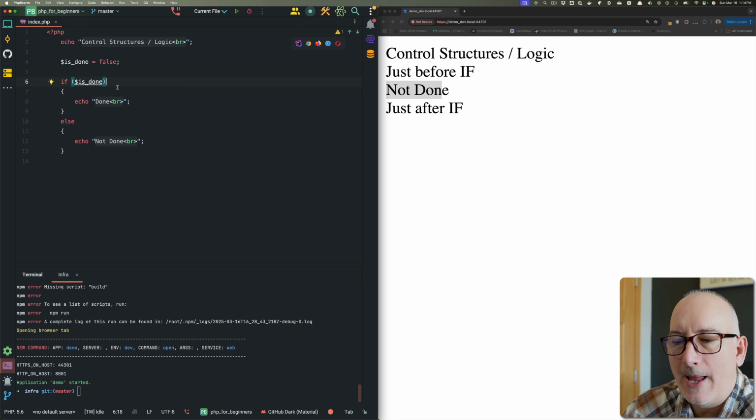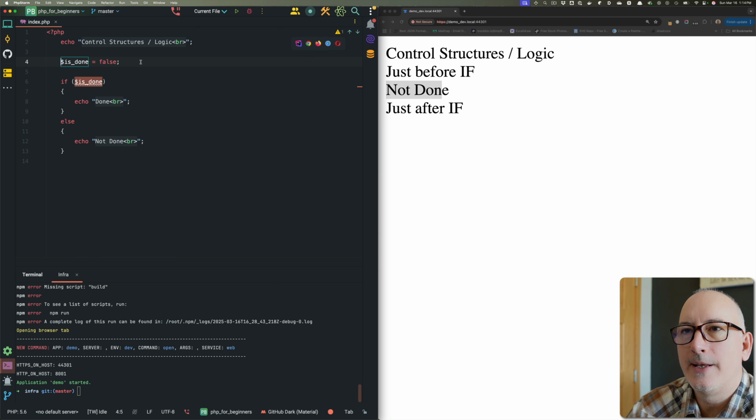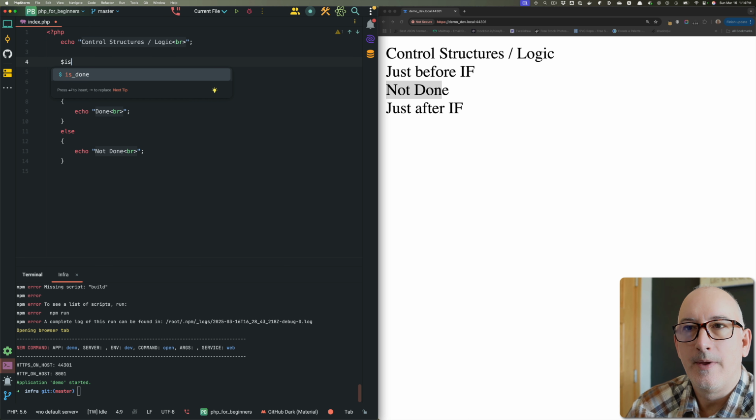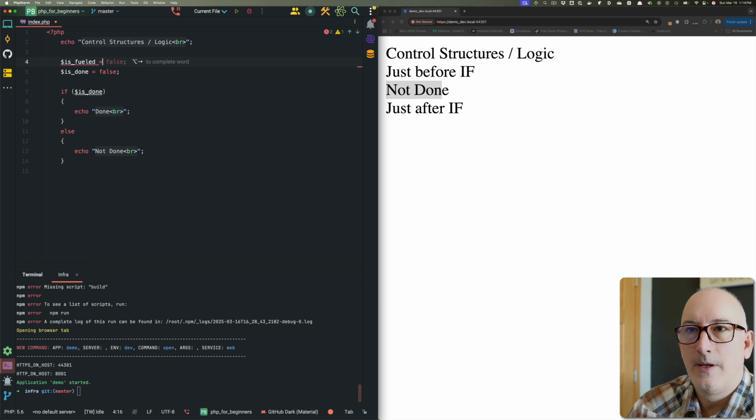All right, so now let's imagine a different scenario. Let's say that we have a rocket system and we're going to launch a rocket. But there's a number of different conditions that have to happen in order for this rocket to launch. And so maybe there's variables for each one of these conditions. Is the rocket fueled? And that can be a true or false. So let's just set it to false.